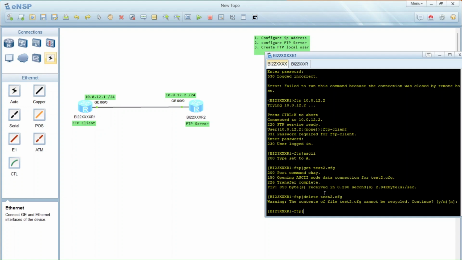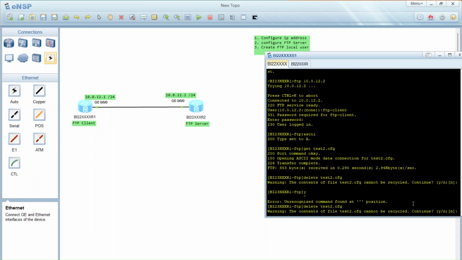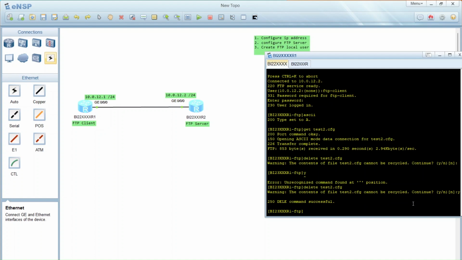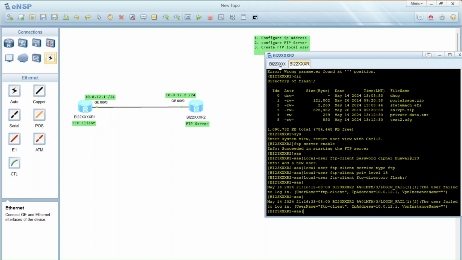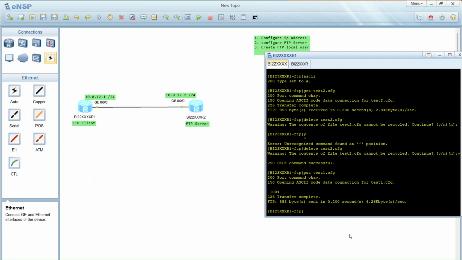The test2 configurations file. So it will ask you whether you want to continue. So you will type yes. CFG. So it will tell you the delete command is successful. So now for example, you want to upload your file, the test one, into the directory on the router. So if you want to upload, you are going to use put 1.cfg. So it will tell you transfer successfully.